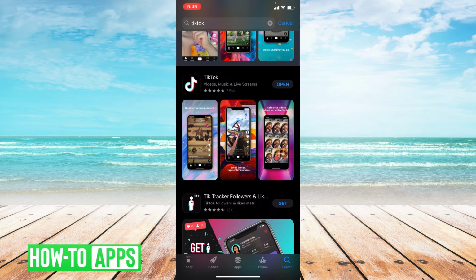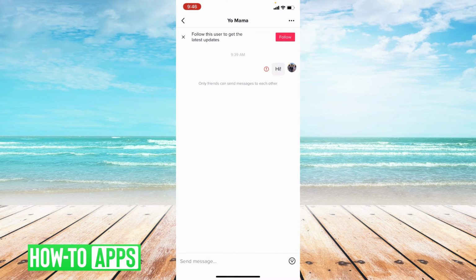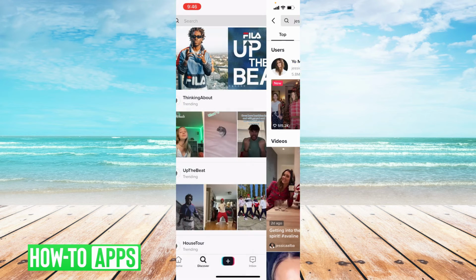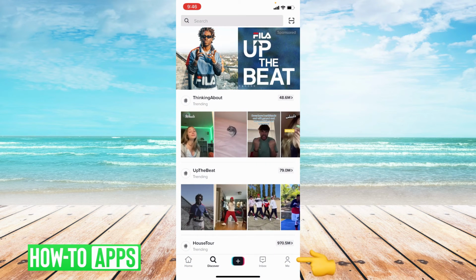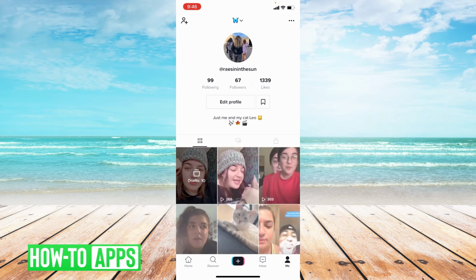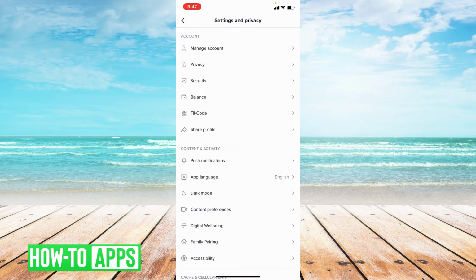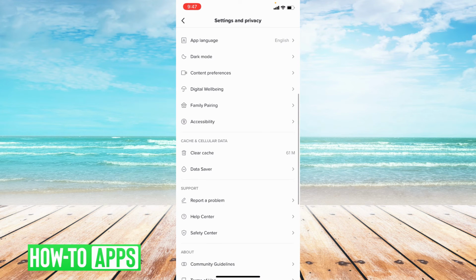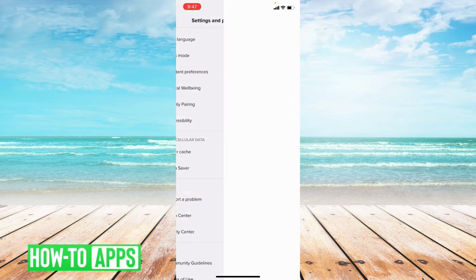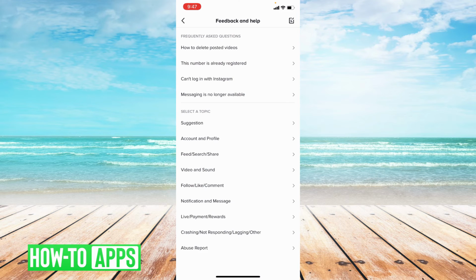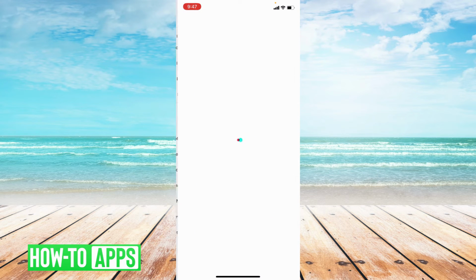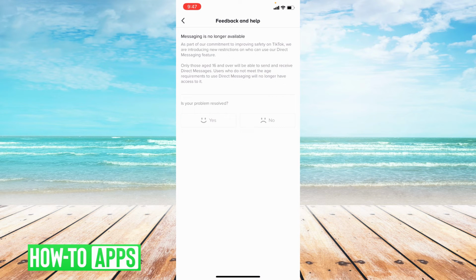So let's go ahead and open up the app. Go back to your main page. Press me in the bottom right-hand corner. Go to those 3 dots up in the right-hand corner. And then we are going to scroll down to where it says report a problem. You're going to choose a topic, and I'm just going to say notification and message. And then I'm going to click message, and messaging no longer available.